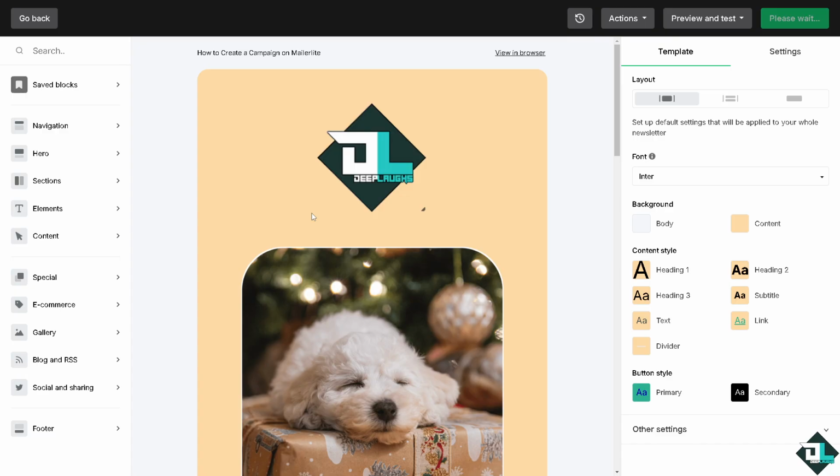Again, the loading is dependent on the complexity of the template that you have chosen, plus your active internet connection. So make sure you meet all these to make your editing smoother, and creating a campaign is a breeze.